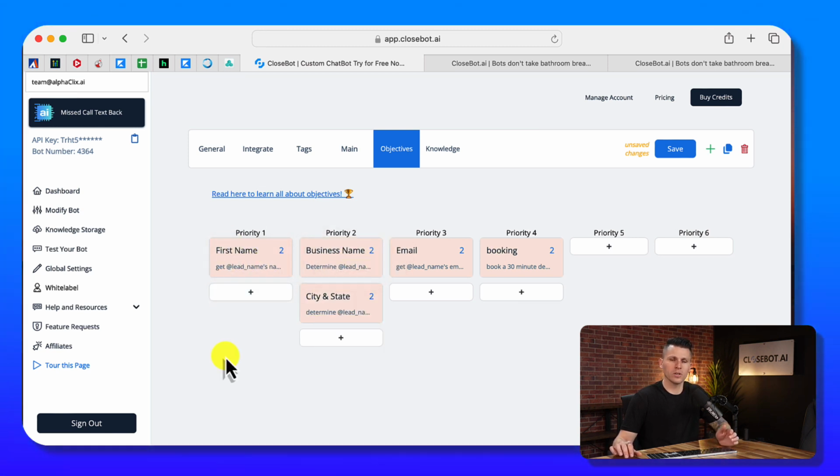First name is, once we have that information, great. Now let's pass on to priority 2. Priority 2 is business name and city and state. So once it gets this information, it's going to fill that out in our lead or our contact information, and it's going to pass on to email.